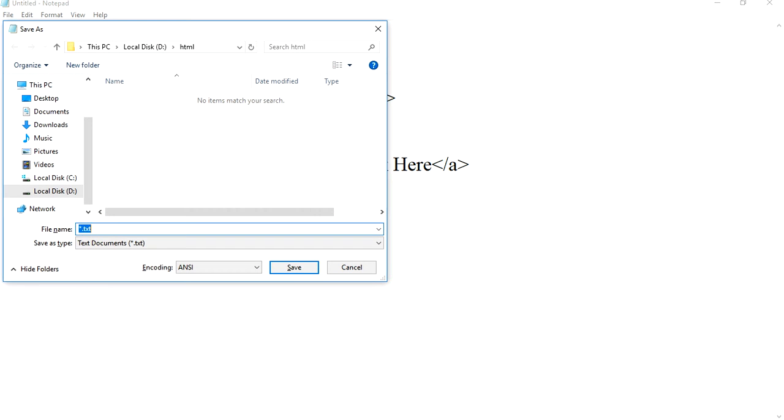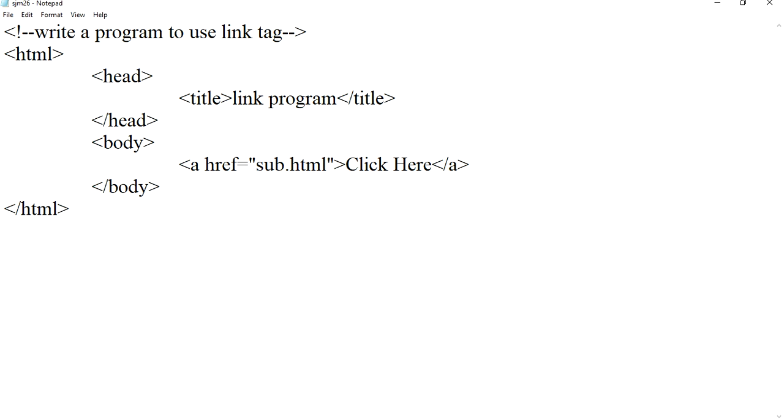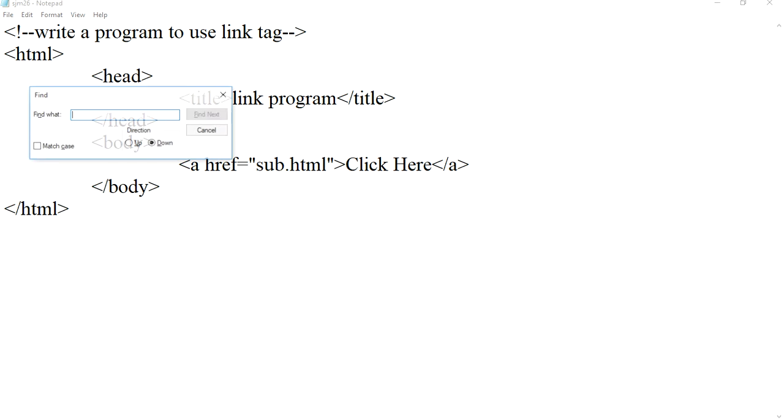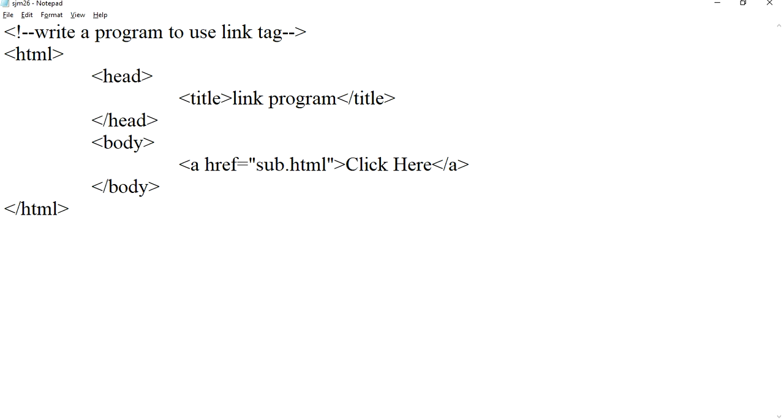So now we will save it with the extension HTML and in all files. Now we will make sub.html file, this file. So we will make this file now. Then only the output will come. We will have to make the head of this sub file.